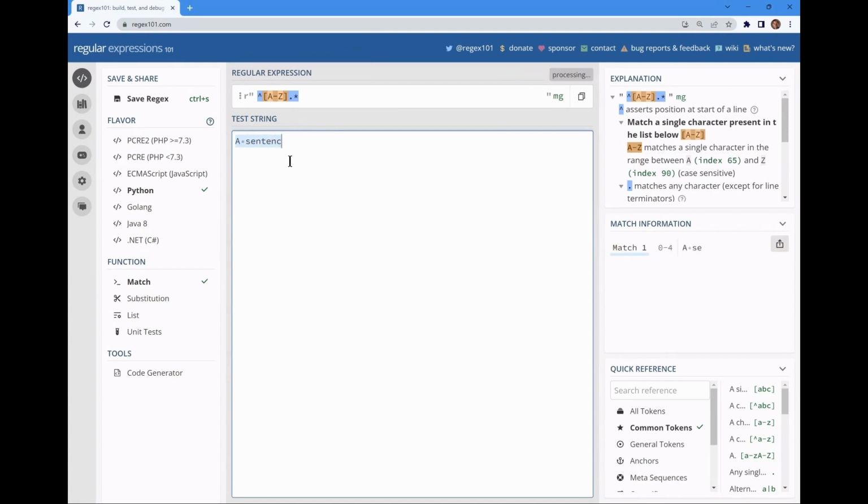A sentence starts with a capital letter. Shouldn't match a sentence, shouldn't match a capital letter in the sentence. And so this is only going to match sentences that start with a capital letter.